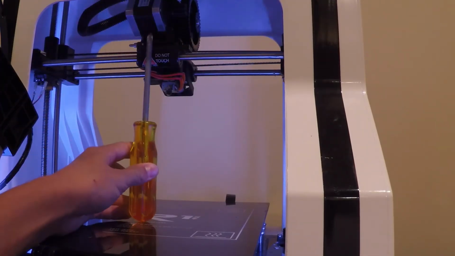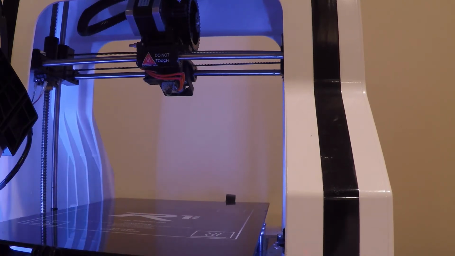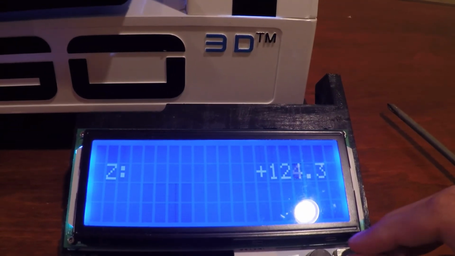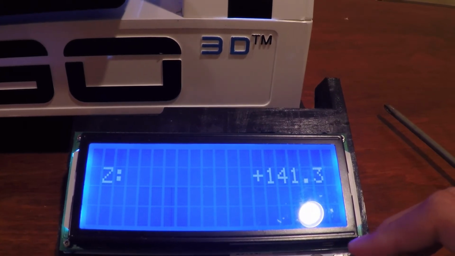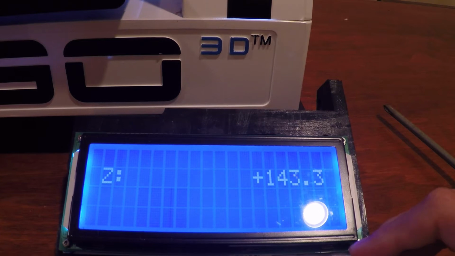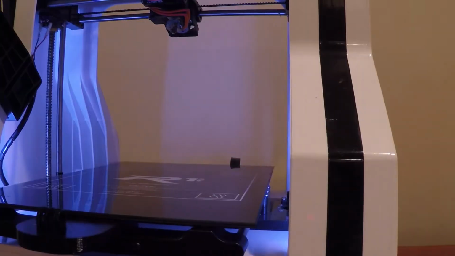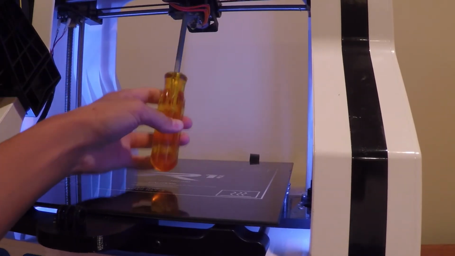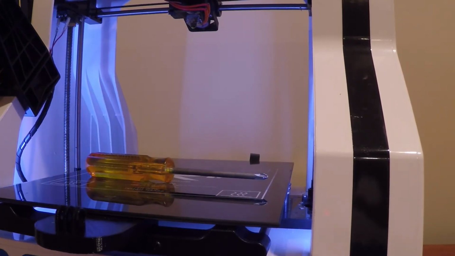And you can see it still does not fit underneath there, so we can go in and move this back up about 20 more units. I'm just going to put it at 151. Now, take our screwdriver. We have just enough space to get under there, and that's just what we need.